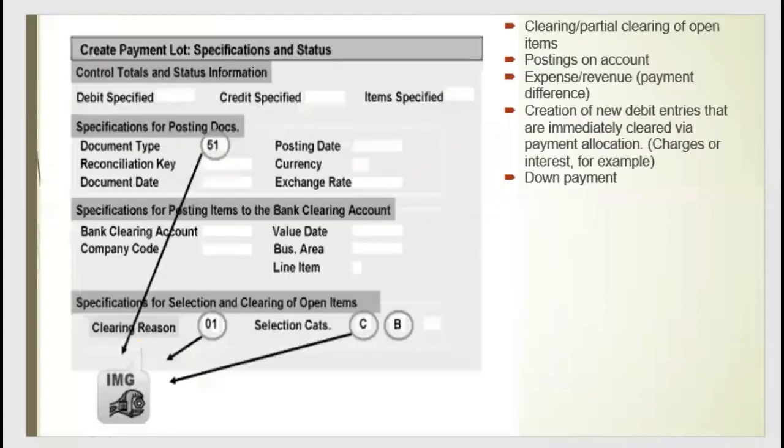Okay. So how do we create the payment lot? There are T codes to create the payment lot, and you can use those T codes to create the payment lots. And during the payment lot, either the clearing happens fully or it happens partially. You need to put the posting account details there, all these revenue details.